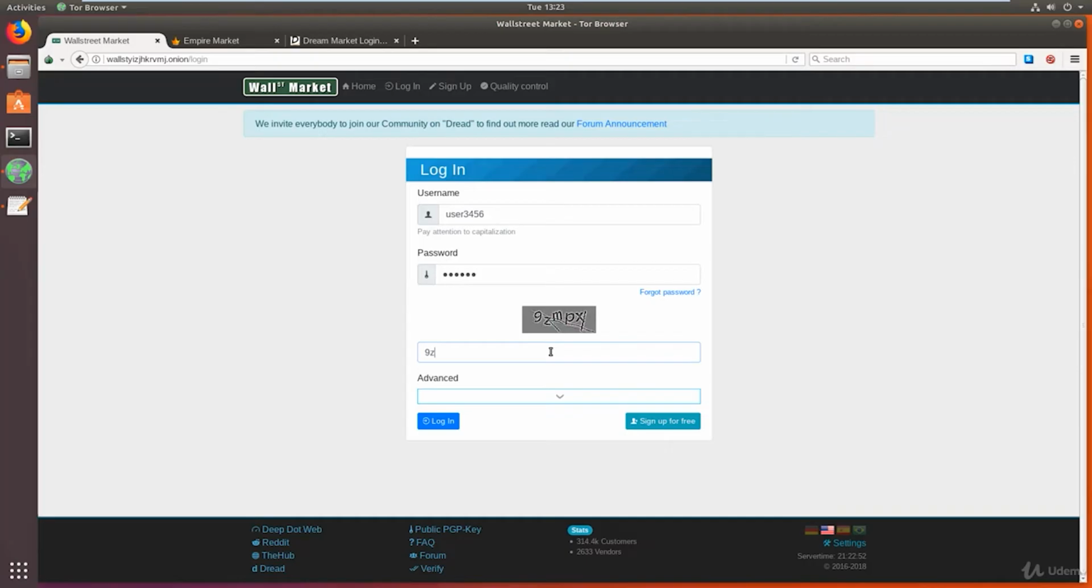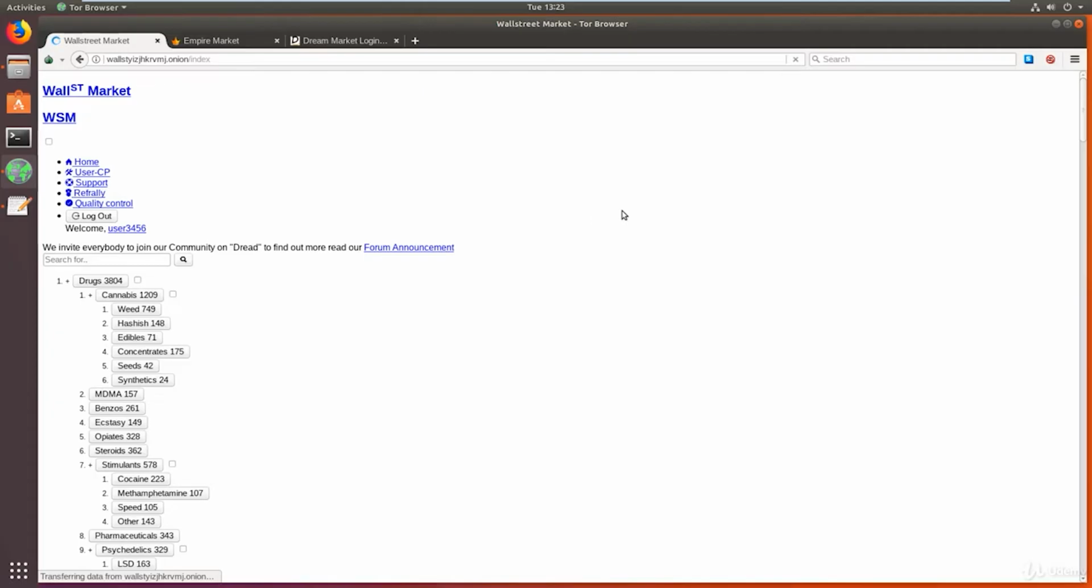I'm just going to enter the CAPTCHA, 9ZMPX, like so. And yeah, that's it. And I'm going to hit login. All right. So I'm just going to log in, and hopefully it logs me in with the CAPTCHA being right. There we are. So it successfully logged me in.